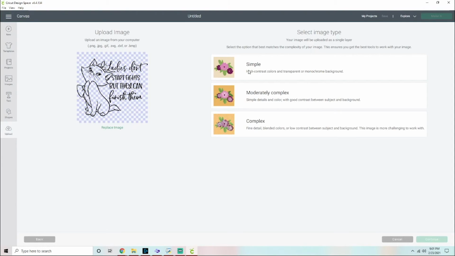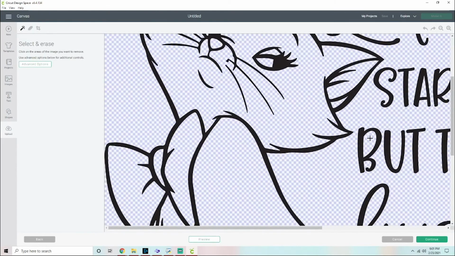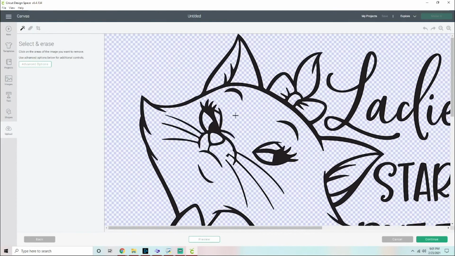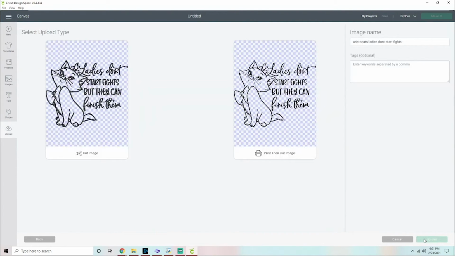Again, we're going to click on simple. Boom. Look how crisp that is, guys. Just look at those lines. Ugh, I love it. And I love the way the L in ladies fits right in her, between her ear and her bow. It's like chef's kiss. It's so nice. Although I don't like this blank space, but I can always put like a heart or something there. So let's go with cut image.